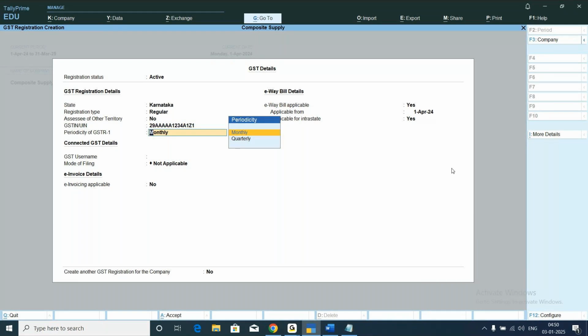And periodicity of GSTR1 I'll take monthly. No need to give other information here. Only the thing you have to type is the GSTN number. After typing the GSTN number, the GSTR1 we are paying monthly, that you have to select. Then keep on enter. No need to change any options here.